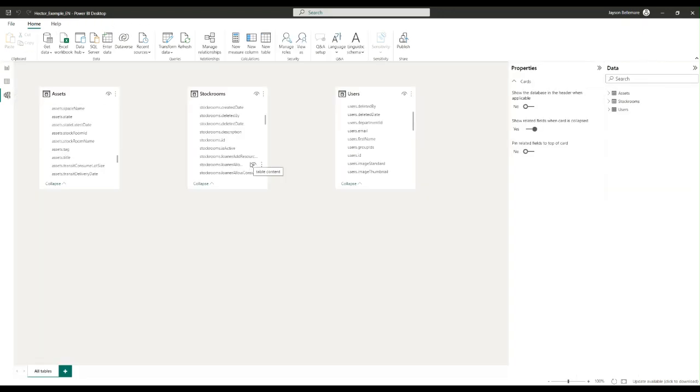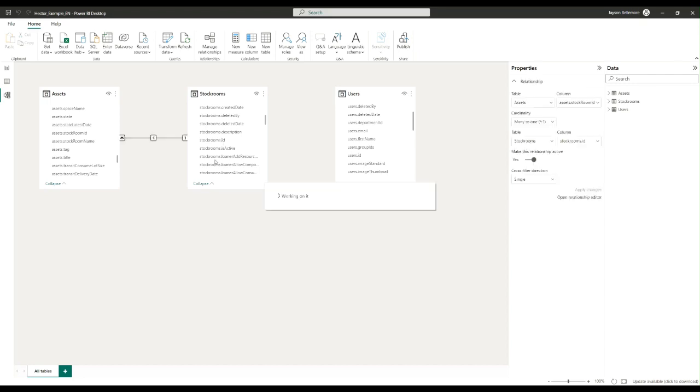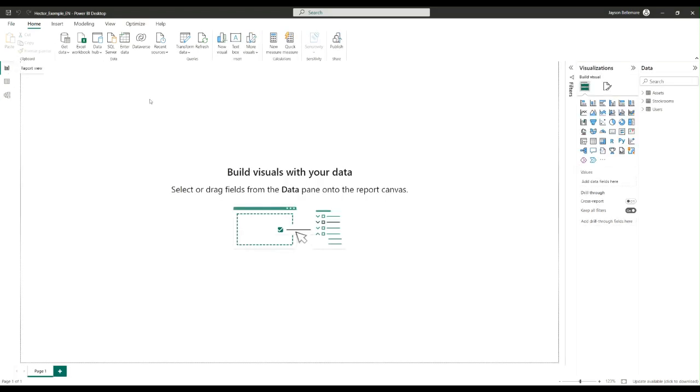From here, we can link the tables together if we had any keys that enabled us to do so. So we could link the asset stockroom ID to the ID of the stockroom here as an example if we want to establish some different relationships within our model. So we could go on like this and tailor the model to our needs. This is as far as I'll go for this demonstration.